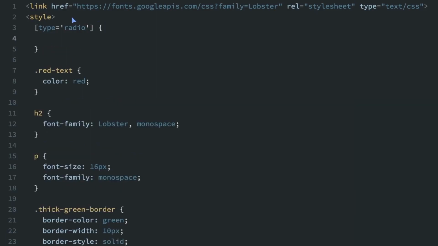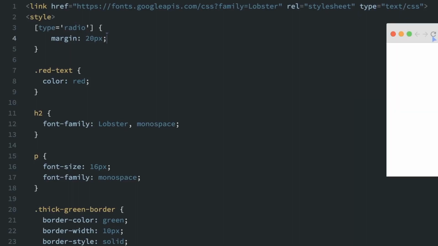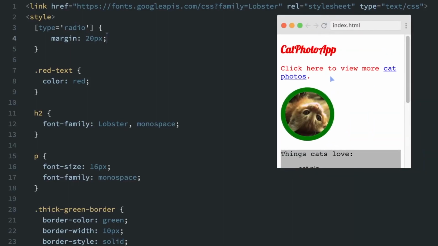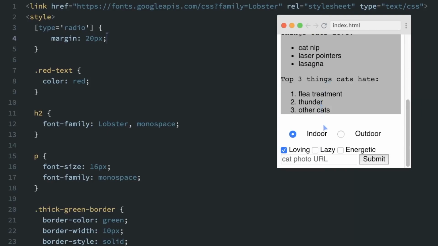So here I'm just going to set the margin to 20 pixels. So if we open up the browser here, now let me scroll down, and we can see that there is a margin around these radio buttons of 20 pixels.